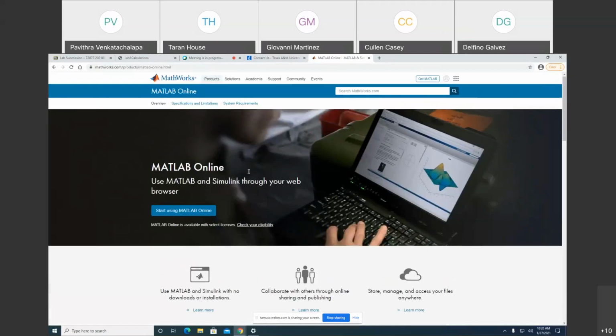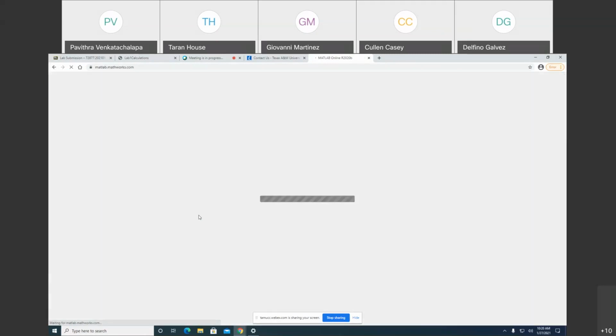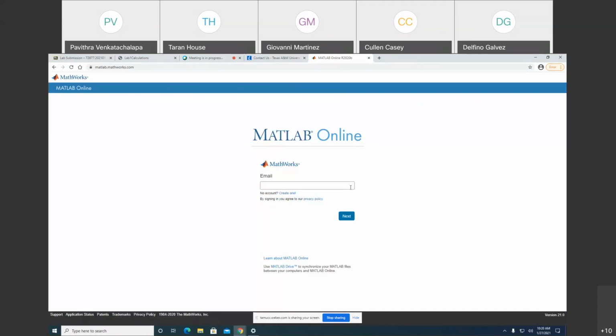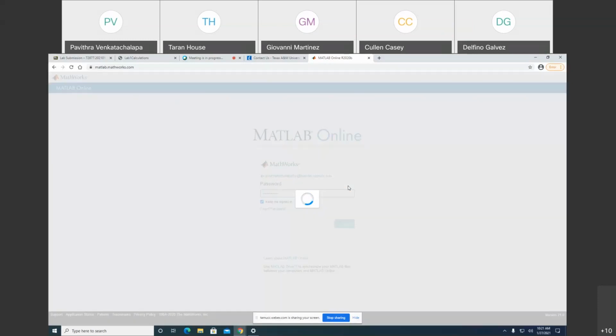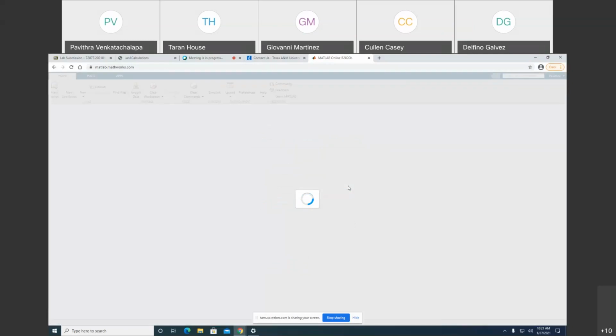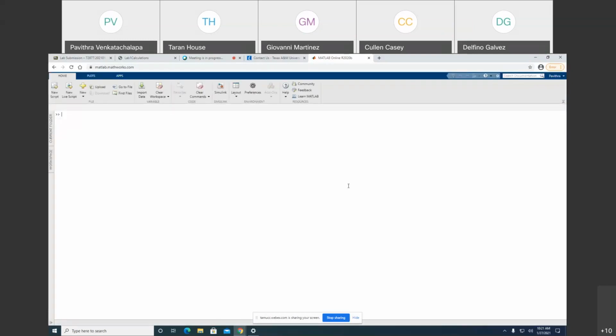Okay, once you have created your account, you can just click on Start Using MATLAB Online. Then you can enter your calendar ID. Next, password. Oh, forgot my password. Okay, great.